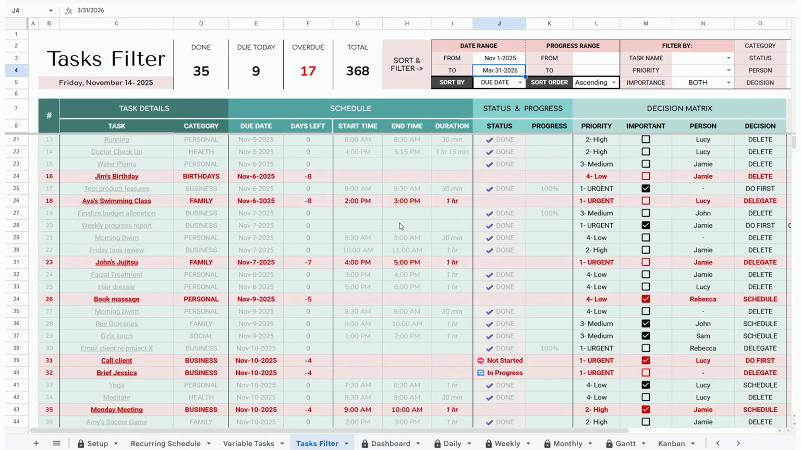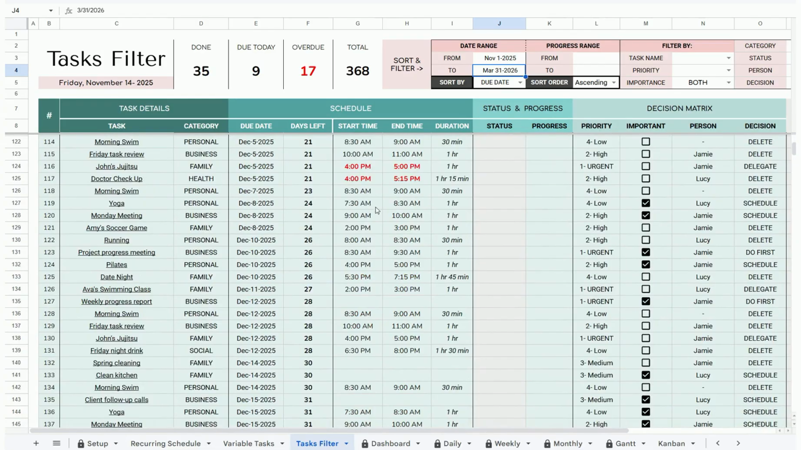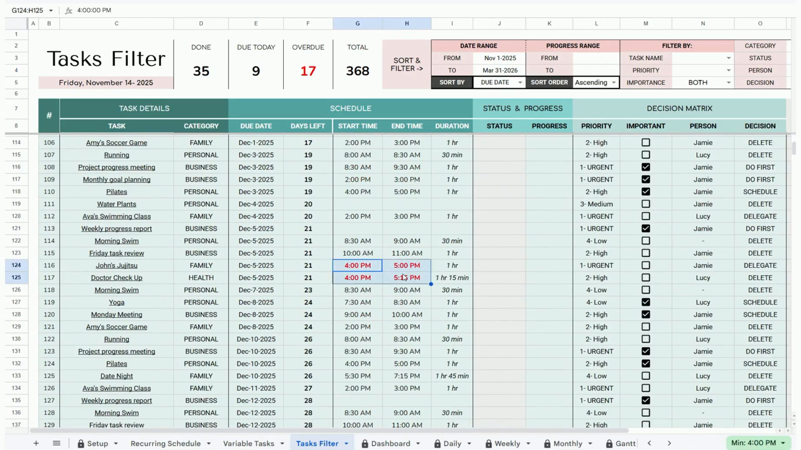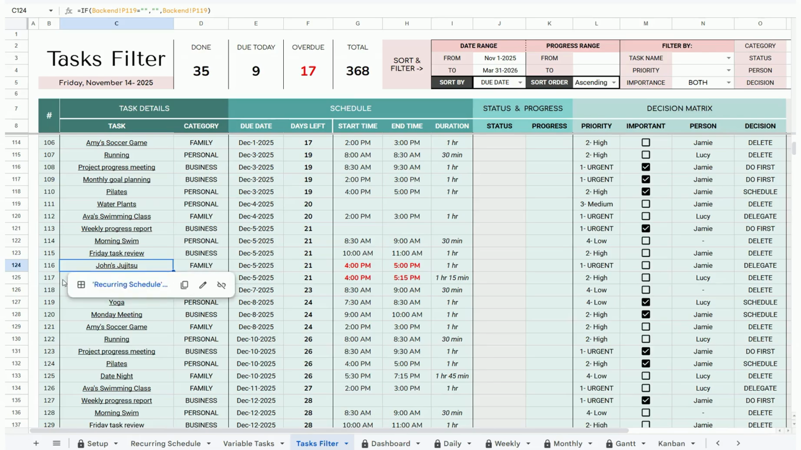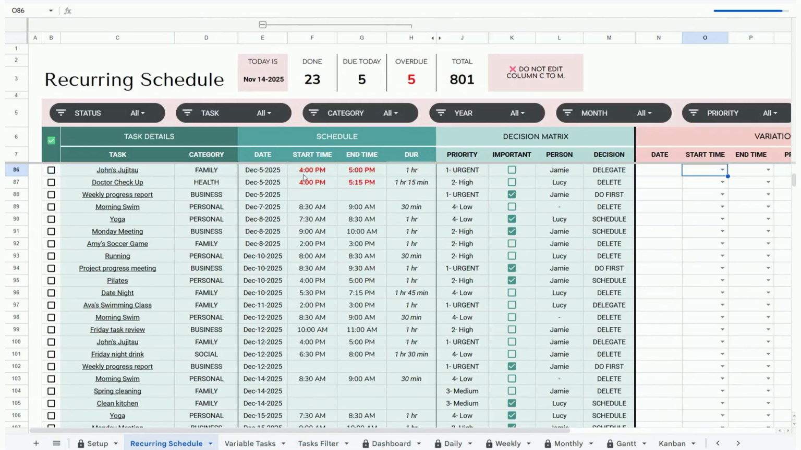Once you've done that, I'm going to scroll down. You can see if there is double booking, it will be highlighted in red here. So John Jiu-Jitsu is clashing with the doctor checkup. To avoid this double booking, simply single click on the cell and then click this link here. It will take you to John Jiu-Jitsu task. Then remember, if it's a recurring task, to edit the time, you need to do it in the variation columns here.